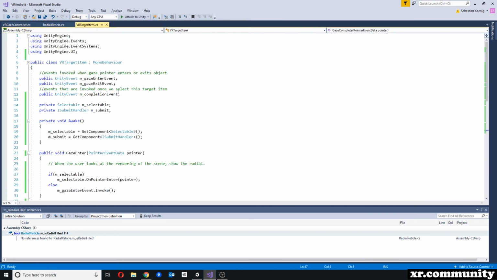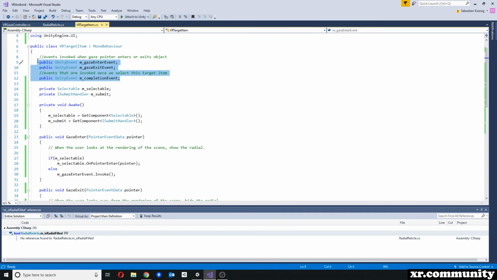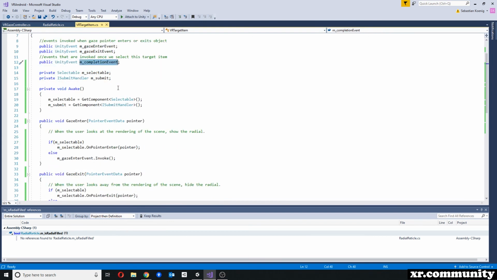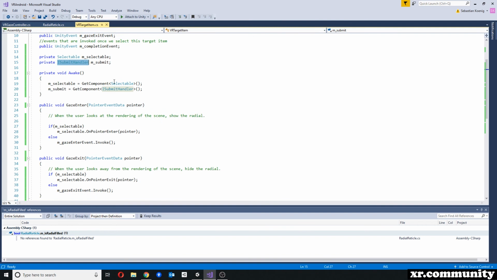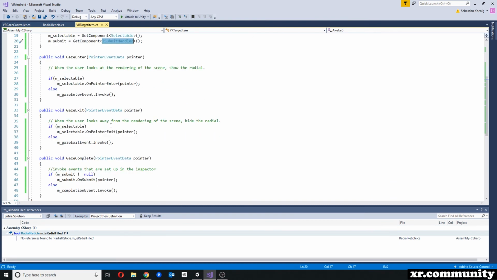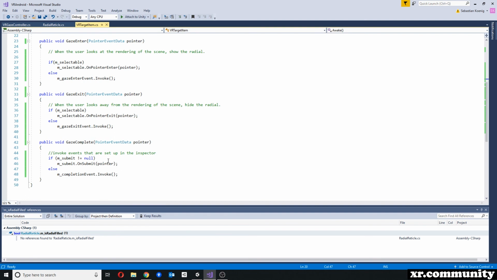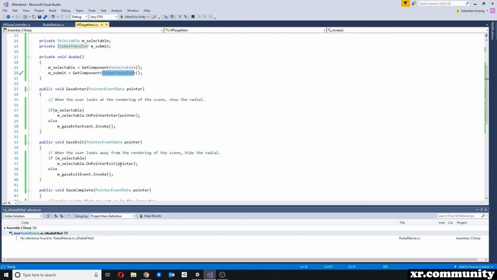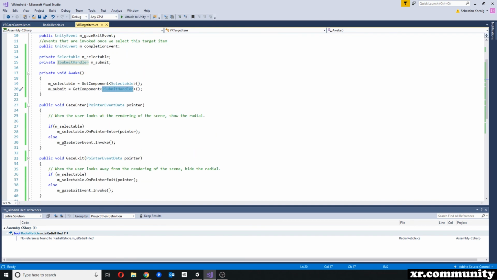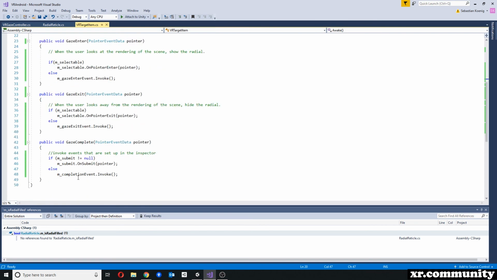Lastly, our VR target item has two different things. Firstly, it has our 3 events for gaze enter, gaze exit, and completion. And also, in order to support UI elements, we have selectable and iSubmit handler. Now, if our item is a selectable or implements the iSubmit handler interface, then we call those. So those are onPointer enter, onPointer exit, and onSubmit. So that's usually what UI elements do. But if they're not available, then we simply use our gaze enter, gaze exit, and completion events. And those are all Unity events.